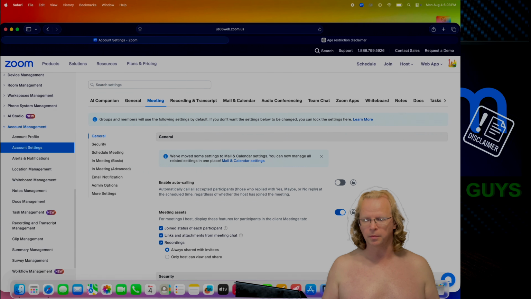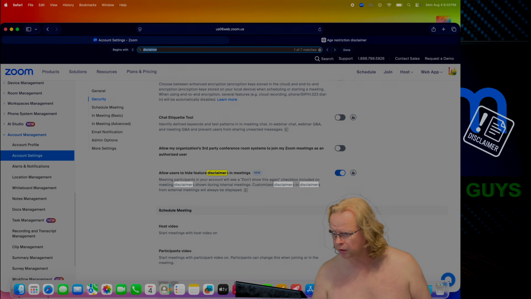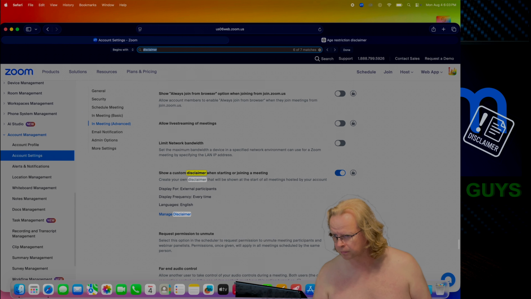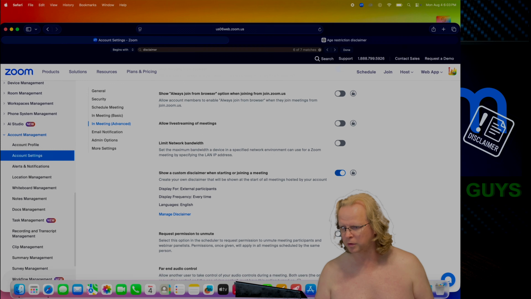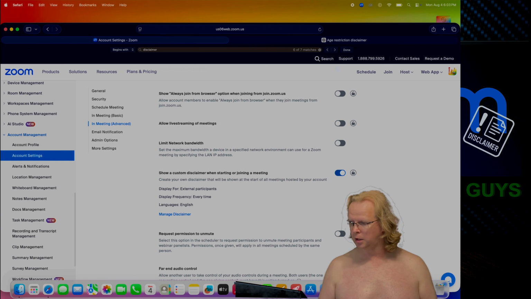And then what I would recommend doing is just typing a disclaimer, and then you're going to go to this section right here. That's basically under meeting advanced, if you want to just use the little menu on the side. Once you've done that, you're going to want to flip this on. And once you've enabled this, you can just go to manage disclaimers or create disclaimers.